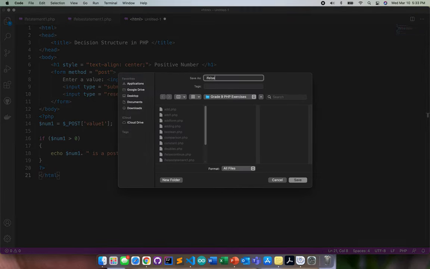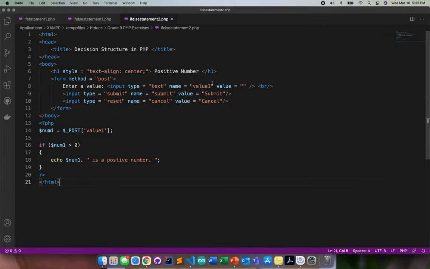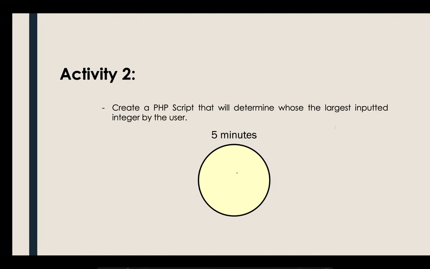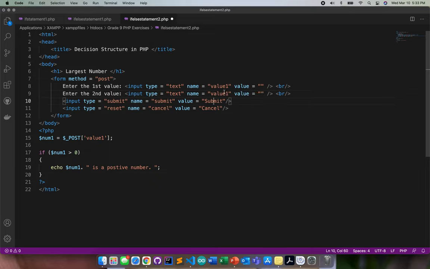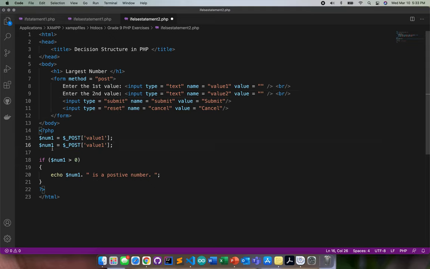One moment. I'll be saving it as if else statement 2.php. Okay, since we will be asking two inputs from the user, I just need to put here largest number. Okay, one moment. Largest number, then enter the first value. Next, I'll enter the second value. So I'll be changing the name to val2 or value2, and I'll be adding more here. Then changing this one to 2.